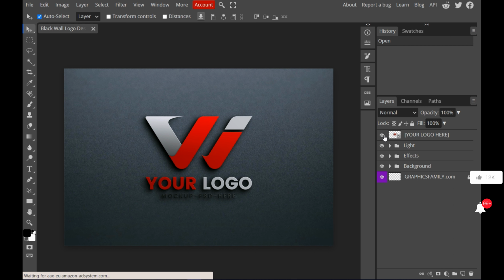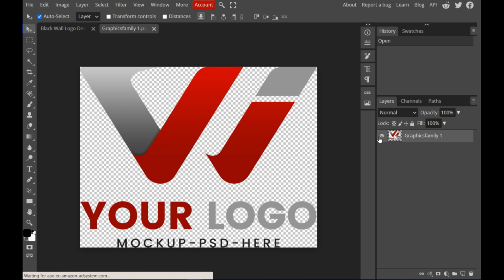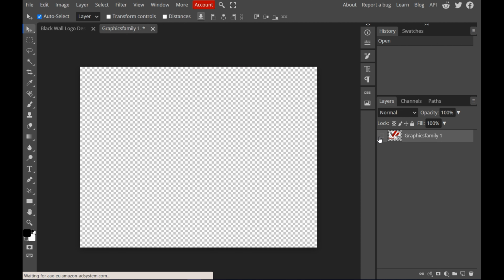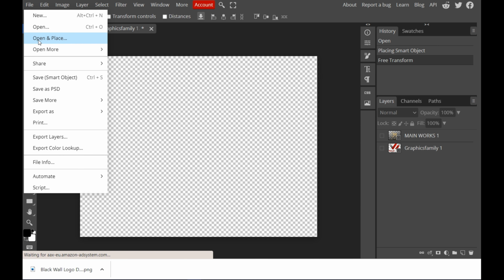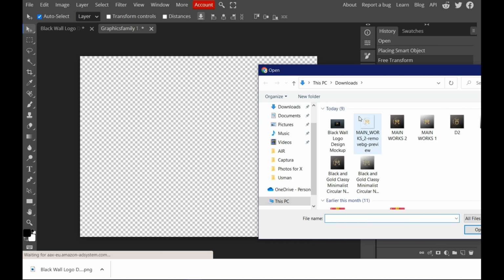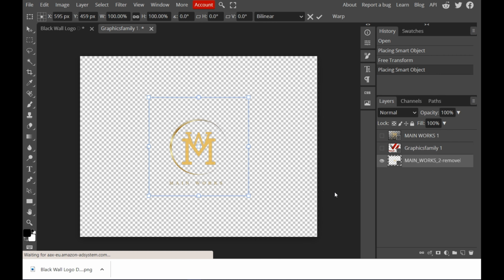Now this is where the real work starts. To begin, simply double click on the first layer. You're going to see an eye icon there. Simply turn it off. That simply removes the previous logo. Then you're going to click on file. Once you do that, click on open in place. Select your own file or logo. Click on open, then place the file inside the canvas.